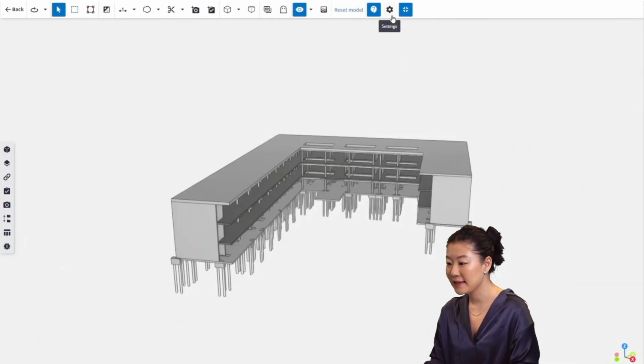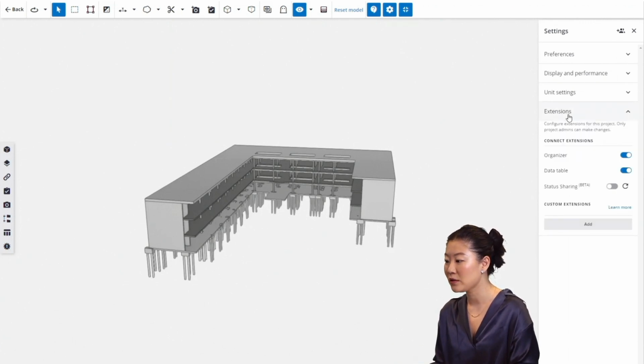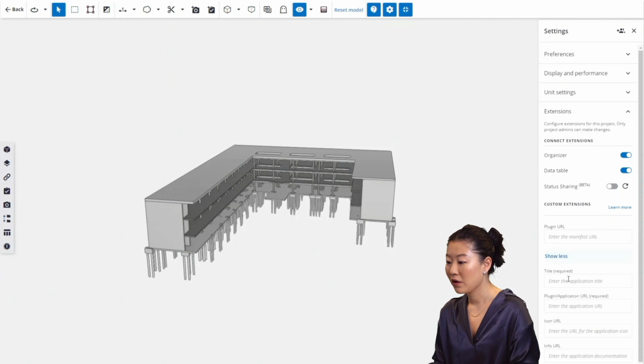Click Settings. In Extensions, Project Admin can install custom extensions, for example, QR marker for AR. Click Add, Advanced, writing title, QR marker.